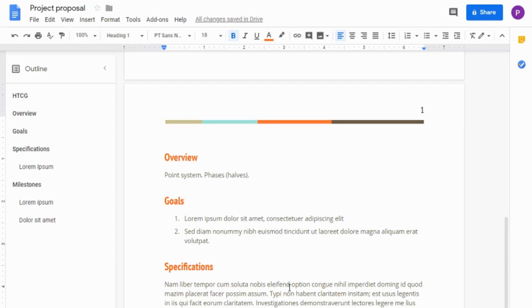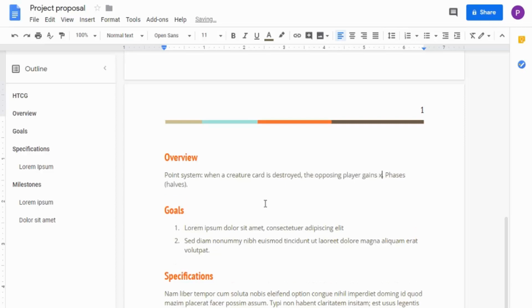So once you have your basic idea of your game, this is kind of your premise, start, as it says right here on the Google Doc, it's an overview. So start doing that. Don't worry about rule specifics. So what I will start with is the point system. I know I want one, but what do I want? So start jotting down ideas you think you might like. So some things I might want to do here is maybe when a creature card is destroyed, the opposing player gains X points.